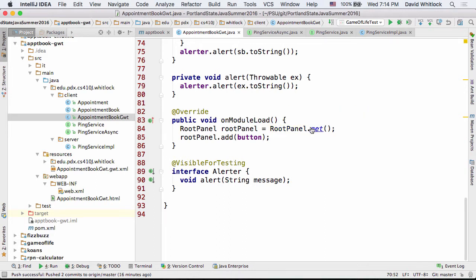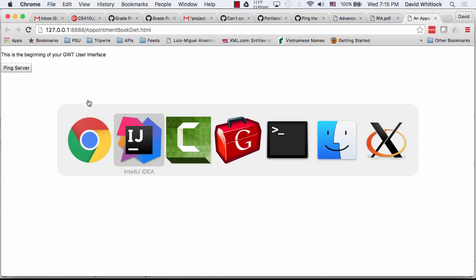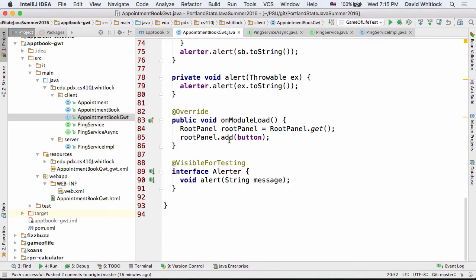And what do you do? Well, you get something called the root panel. The root panel represents, well, the web page. It's a Java object, a GWT object that represents basically the web page right here. And then you simply call add on that root panel with the button. So that's sort of the final step, and a very important final step, because if you don't do that, you won't see anything. That adds your object to your UI.